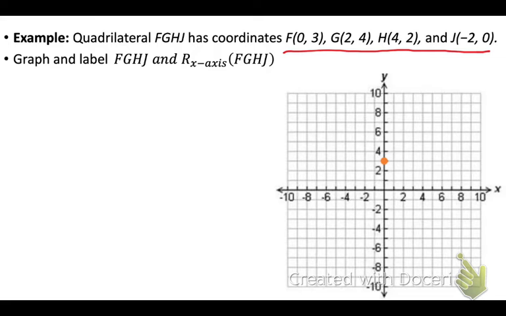And label them. And it says it's a polygon, so do I have to connect them? Yes. If it didn't say it was a polygon, would I connect them? No.